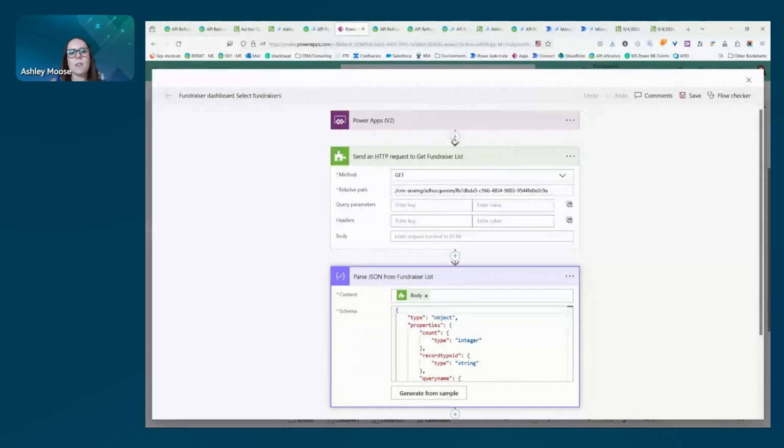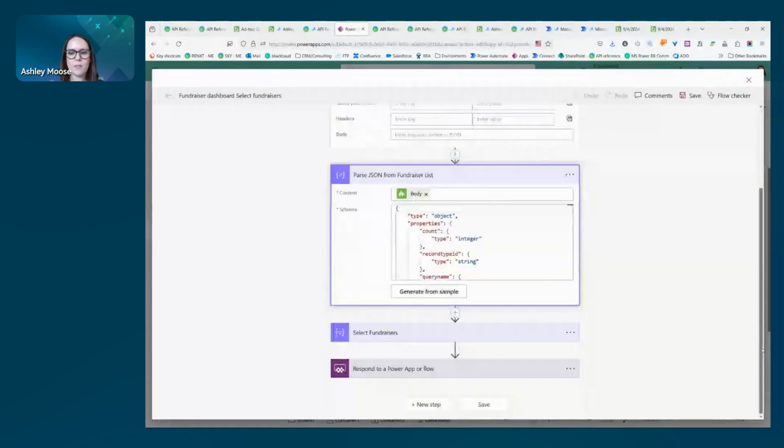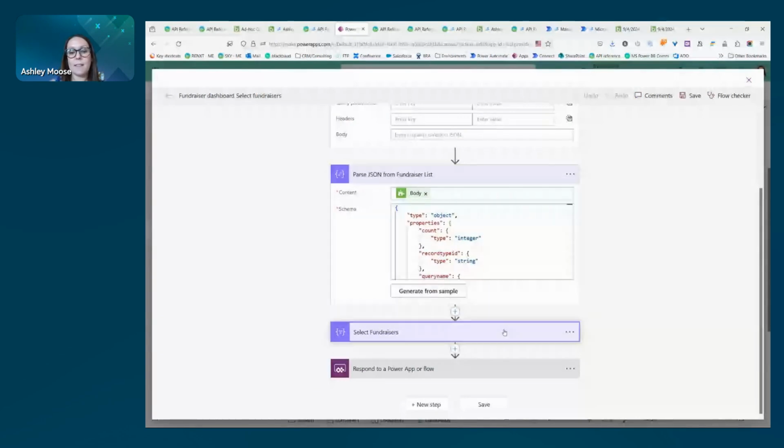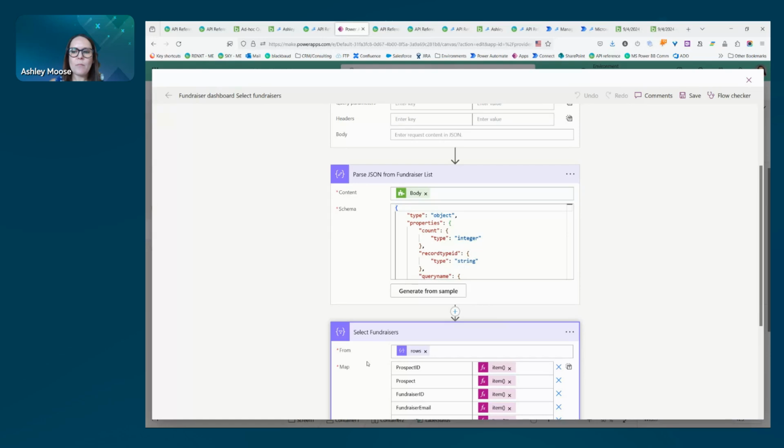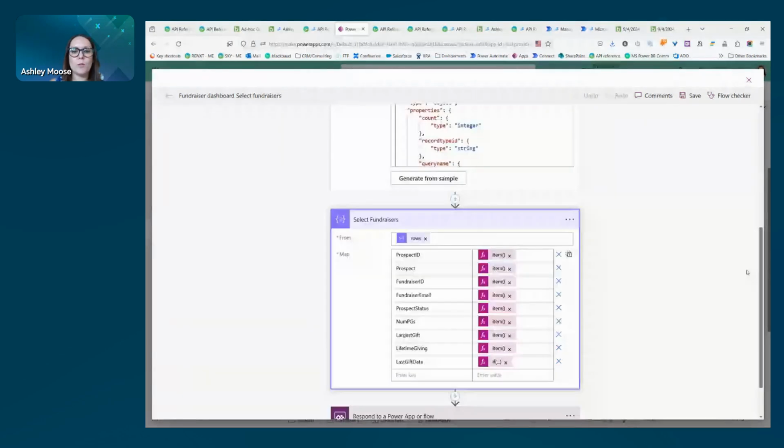Then I need to actually start getting this data. Through this action, I'm able to call that query specifically, use a parse JSON action to get that data back into a readable, consumable format for us. And then I'm using a select action to pull from the rows field to get my actual data from there.